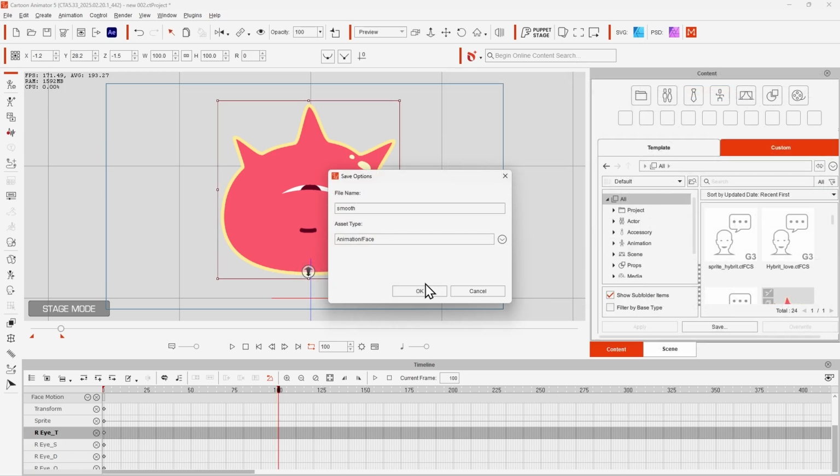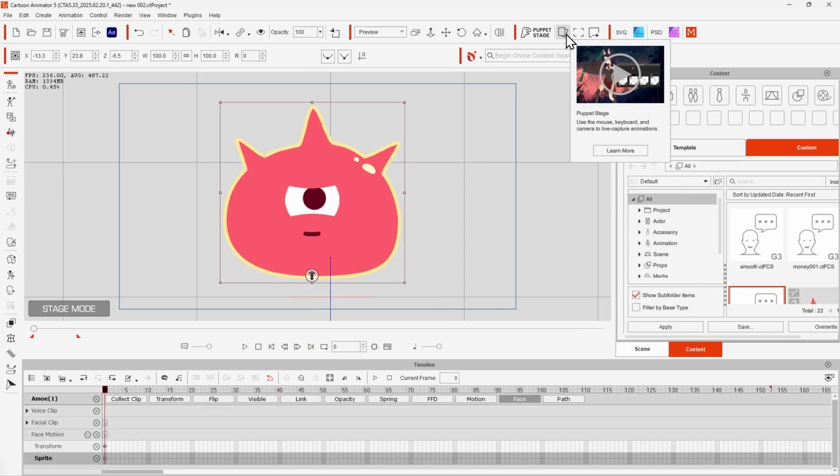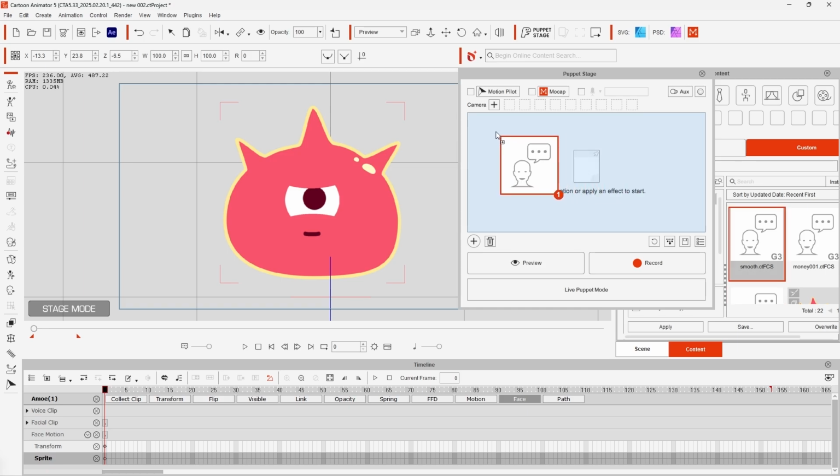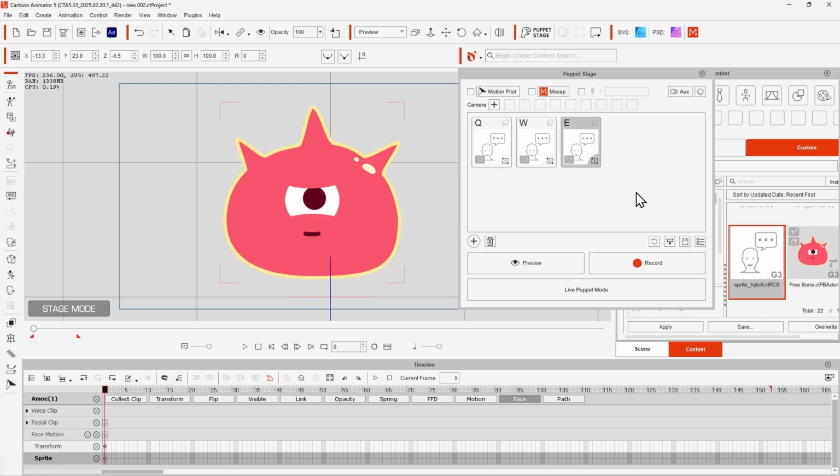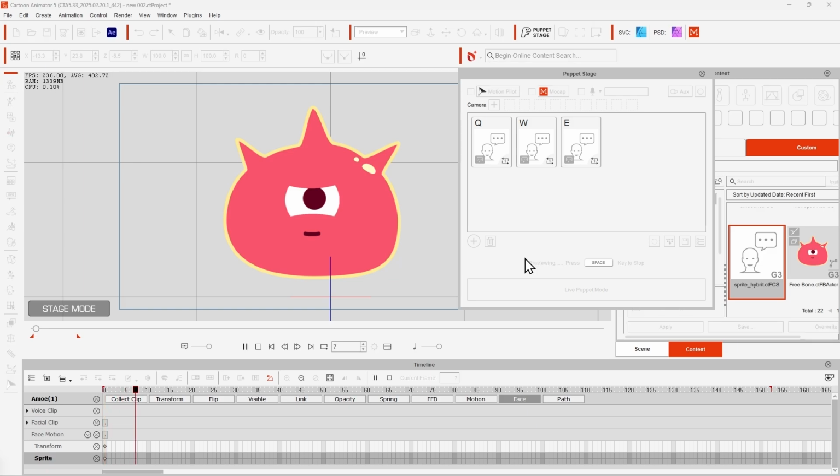Now that we have three facial animations saved, we can open up the Puppet Stage tool and click and drag them in from our Content Manager, which will automatically assign them trigger keys. We can then give it a preview and test out the results. As you can see, each animation will play once we press its assigned trigger key.